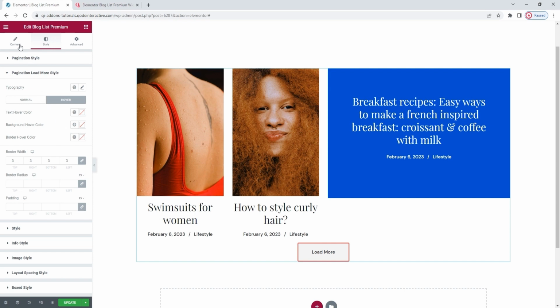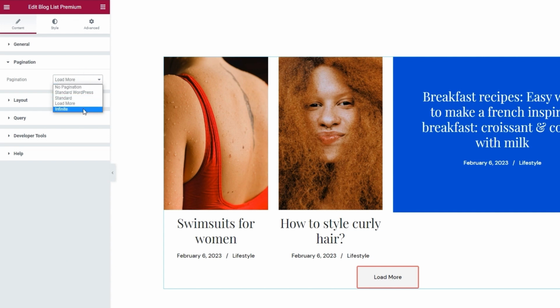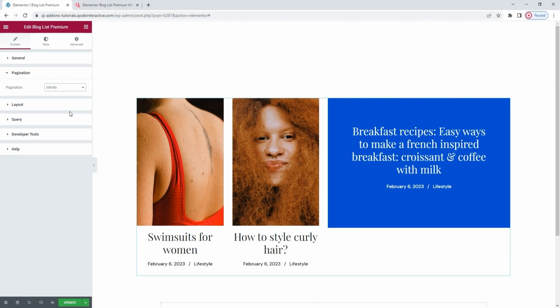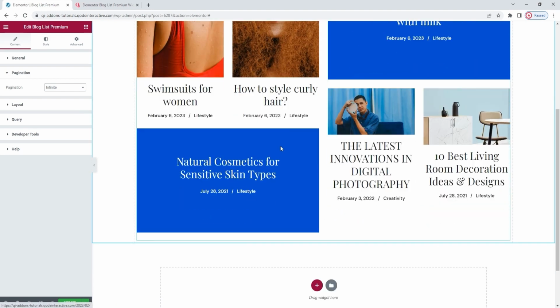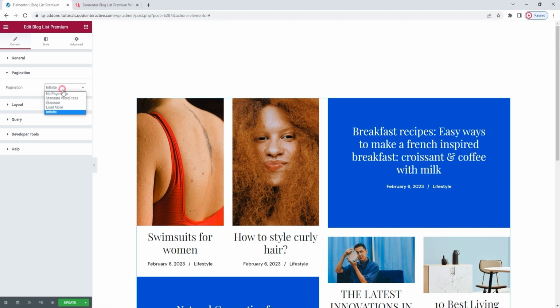Besides load more, we have one more pagination type left, and that is infinite. I'm going to set it so we can take a brief look. With this one, scrolling down the page will add more posts to the blog list display. And the same thing I mentioned for load more applies. The list will show more posts, but only if they fit the criteria set in the query section. It's not going to show every possible post on your site. And that's pretty much it.